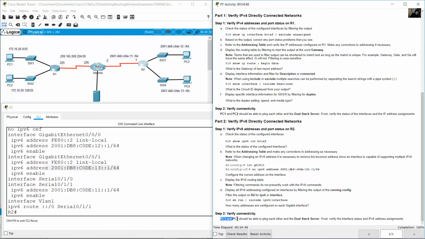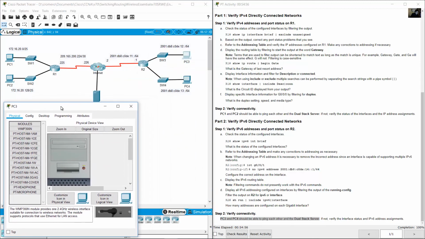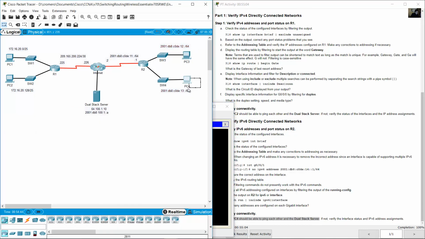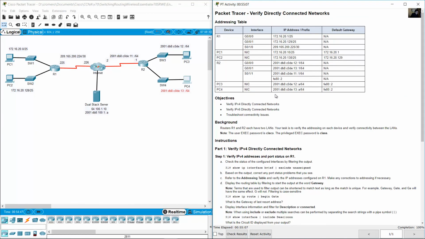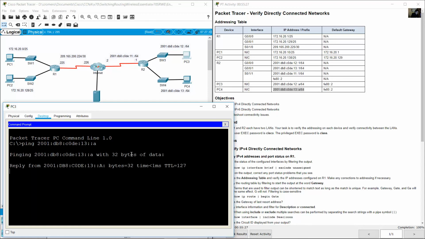Verify connectivity. PC3 and PC4 should be able to ping each other and the dual stack server. Access PC3, desktop, command prompt, and ping. For example, PC4: ping from PC3, ping PC4. Go to the addressing table and use this IPv6 address for PC4: 2001:DB8:C0DE:13::A.